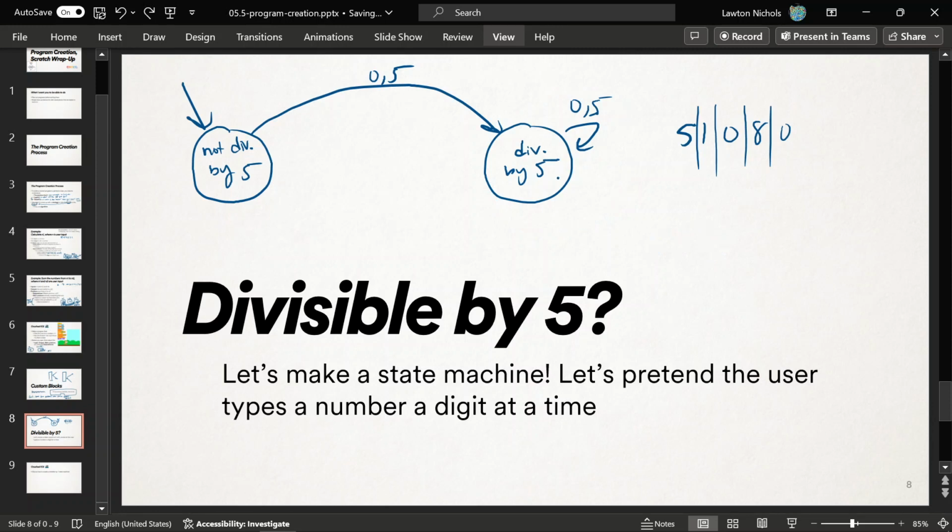And then, if you ever type a number that's not a 0 or 5, you go to the not divisible by 5 state. And you stay there as long as your last digit of your number is not 0 or 5. Okay? Does that make sense?